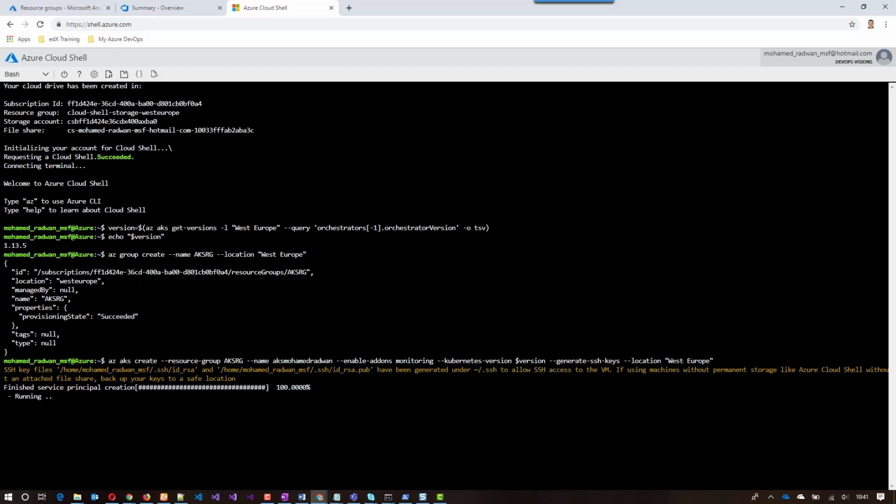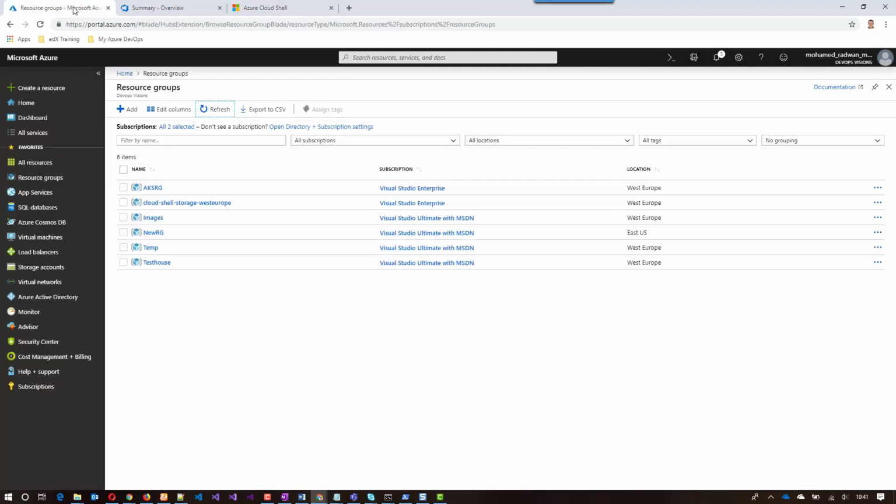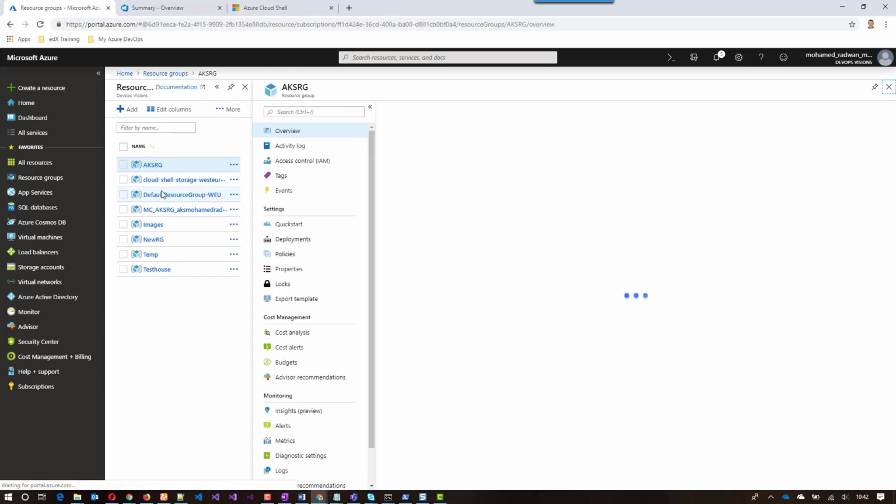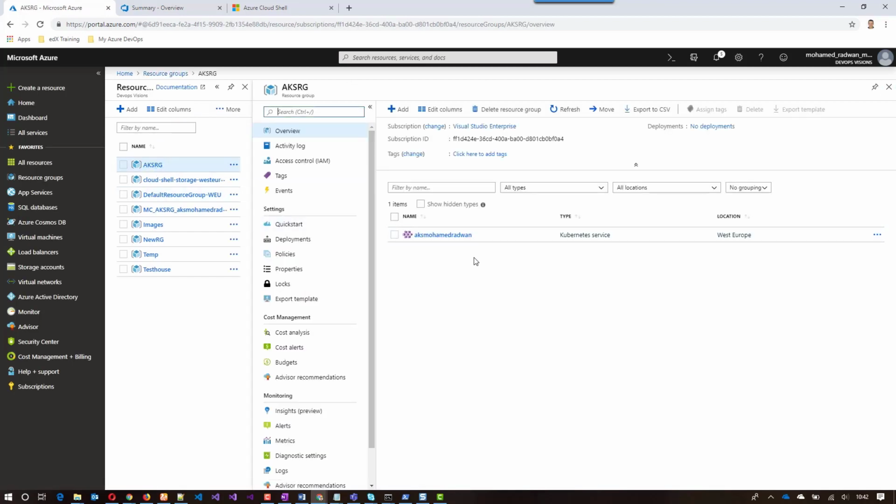As we can see, the service principal is created. This is automatically created during the creation of the AKS. And we will use this service principal to create a role so we can have access to Azure Container Registry. Let's refresh here. As we can see, another resource group is created. Here we can see the AKS created.